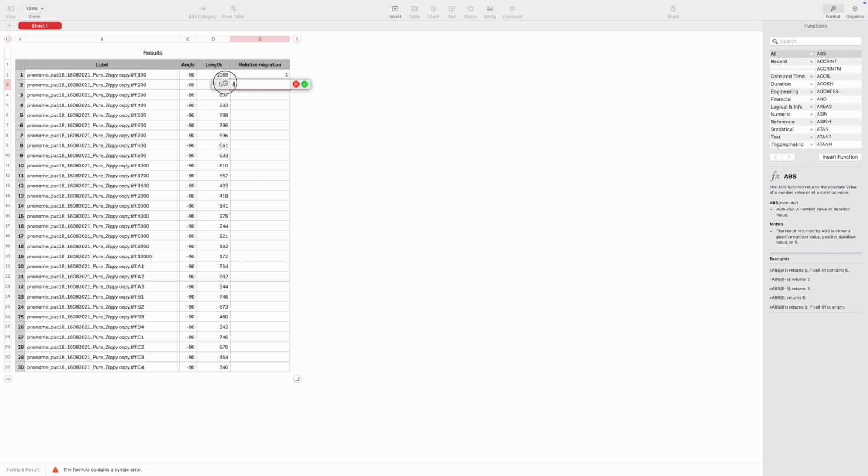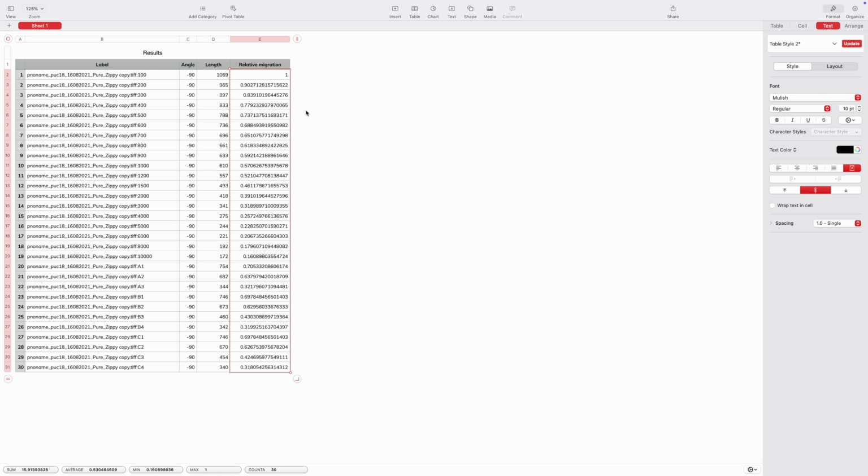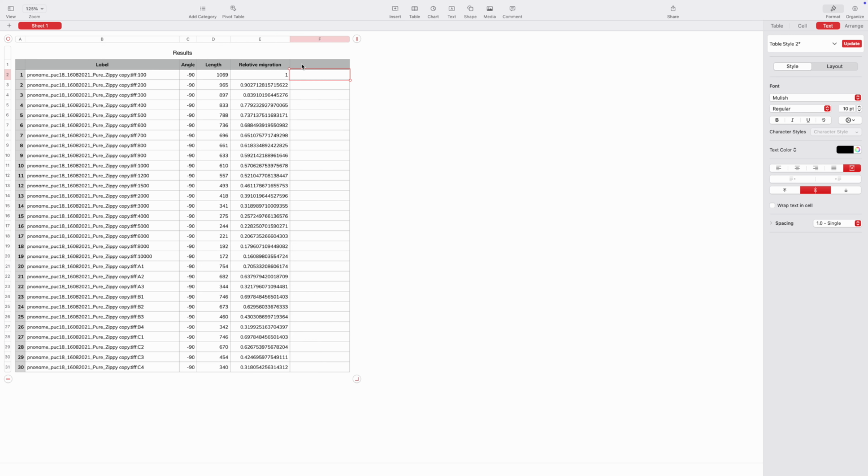The same for the next. This one will equal this divided by 1069, and of course, sorry, I can autofill the data. Next, I'm going to need another column. This will be the length of the fragments. I'm just going to introduce here the length of my fragments on the gel, so the known lengths based on the ladder. This will be 100, 200, 300.